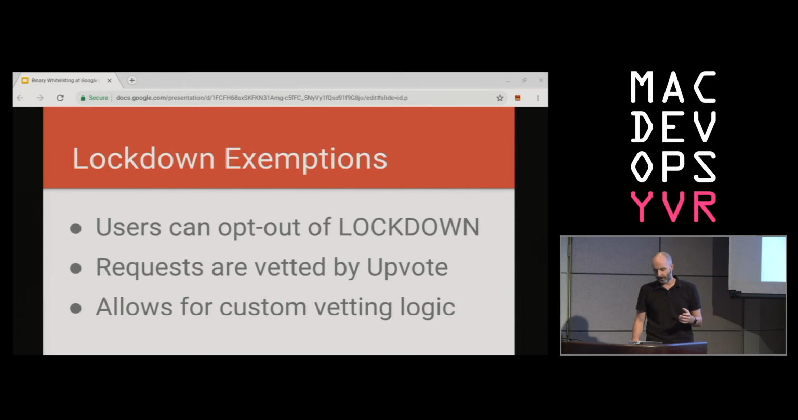So the idea here will be that a user can go into Upvote, select one of their hosts, and request a lockdown exemption. That request then goes through a series of policy checks. If they all pass, they're automatically switched into monitor mode out of lockdown mode. And our aim is to build this in such a way that open source adopters can fill in the blanks and plug in their own policy checks if that's something they want to do.